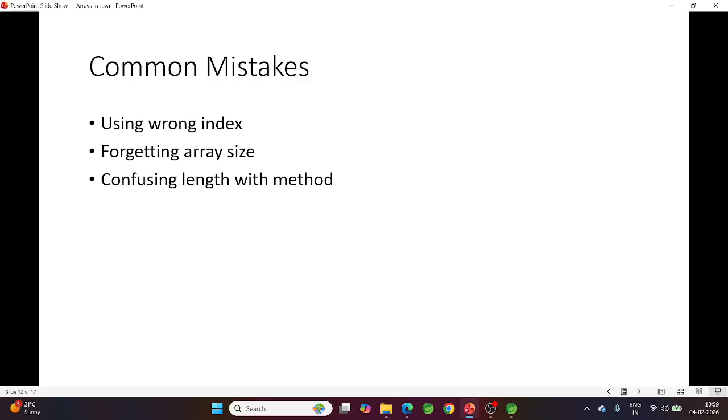Beginners usually make these common mistakes: using wrong index values, confusing length property with method. Since length is a property, we should not use brackets. Also accessing elements beyond the array size. Always remember length is a property, not a function.